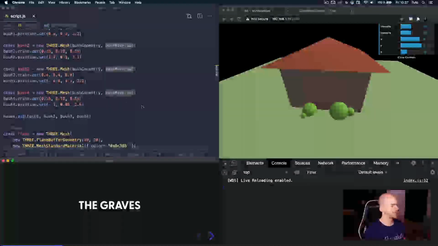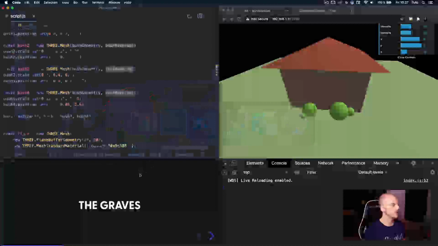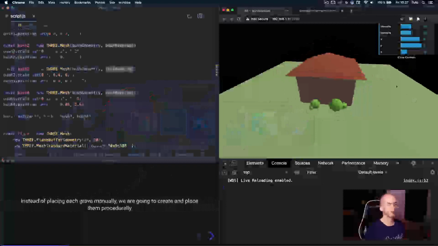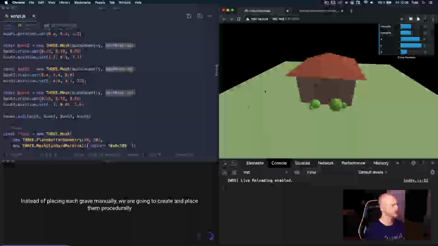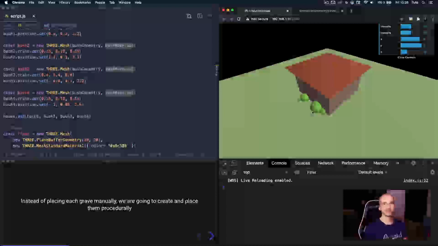All right, let's add the graves. So as you saw in the drawing, we want to add graves like it's in a cemetery. And to do that, a graveyard, I think we say graveyard. Instead of placing all the graves manually, which would take ages, we are going to do it procedurally. It's a long term to say that we are just going to loop and place them randomly, all right?